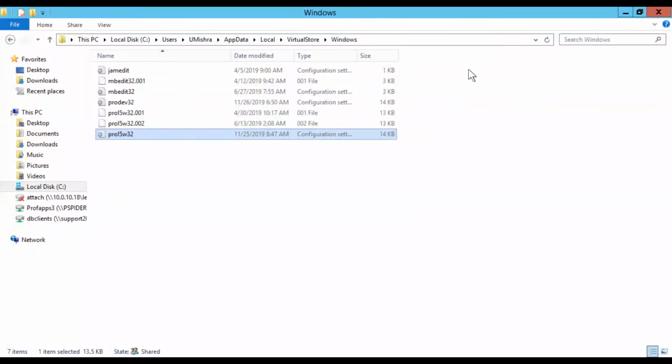The fourth method is to put the ini file supplied with Panther, like prol5w32.ini or prol5w64.ini, in the users window folder. The users window folder for me is C users, umishra, app data, local, virtual store, Windows. Panther will pick the same ini file if I put the SM path of Panther exe in this ini file which is in the users window.